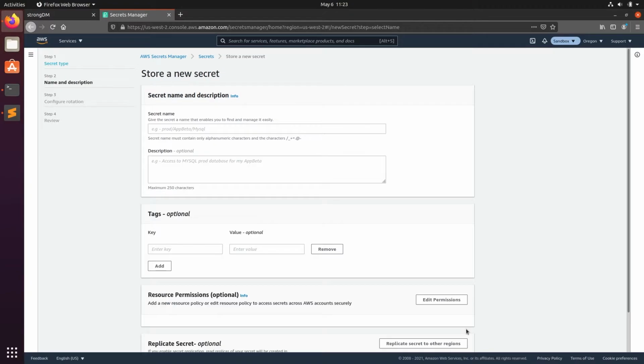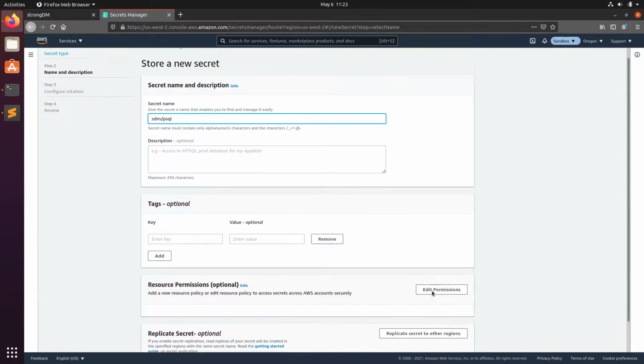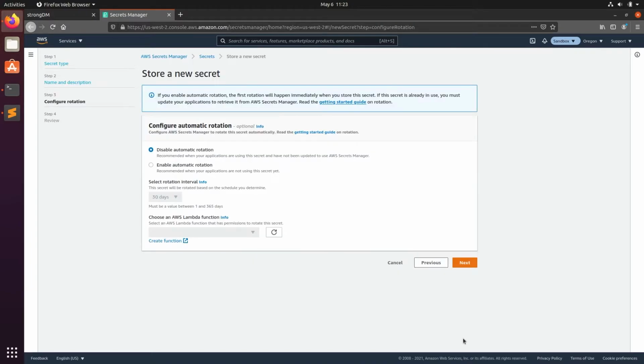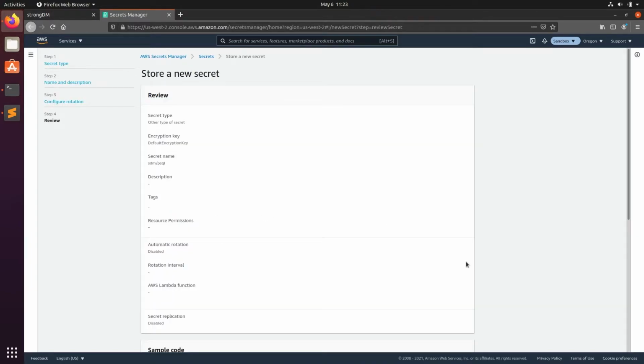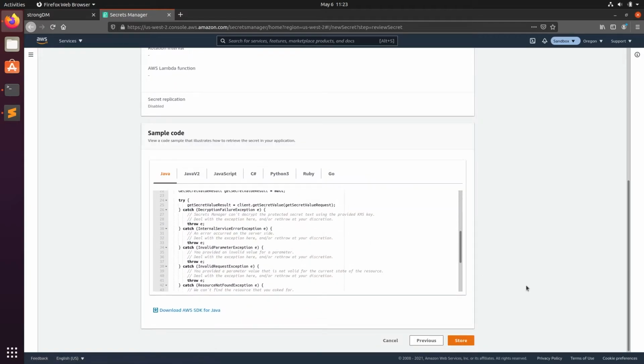Now click Next. Enter in the name of the secret. This will be used as our path later on when we integrate with strongDM. Click Next, Review, then click Store.